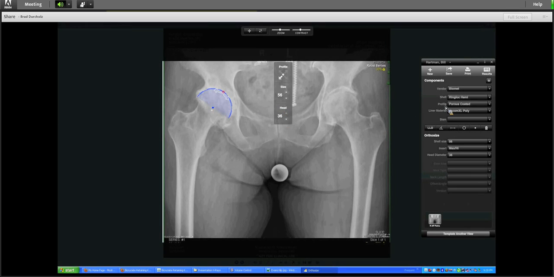Now we're going to go back over and I'm going to select what stem I want. Let's say for this particular case, I want to look at a taper lock standard. I grab the stem. There are obviously different ways people can go about initially getting their component into place. What I'm doing is looking at the very distal tip and putting it right in the center of the medullary canal. Then I'm going to grab the top set of arrows and drag the proximal top of the stem over into place and get it into shape.